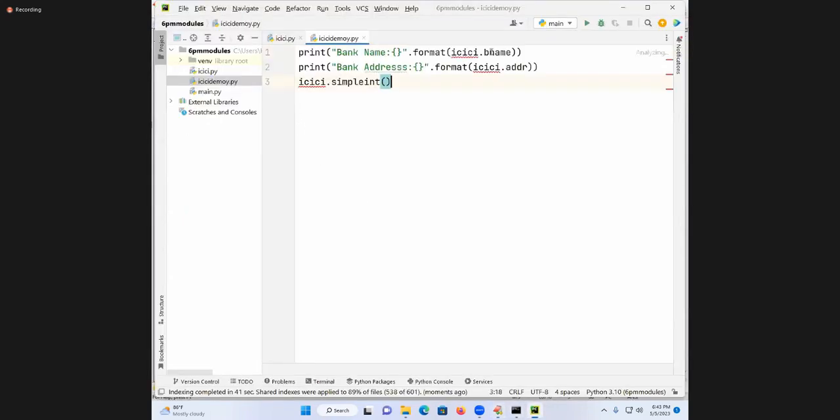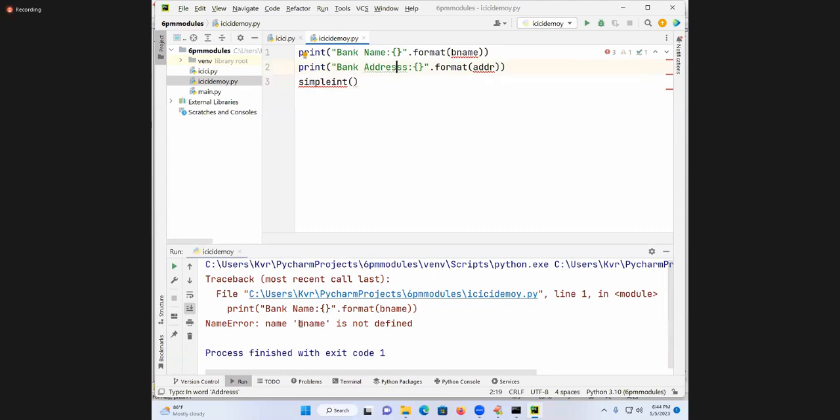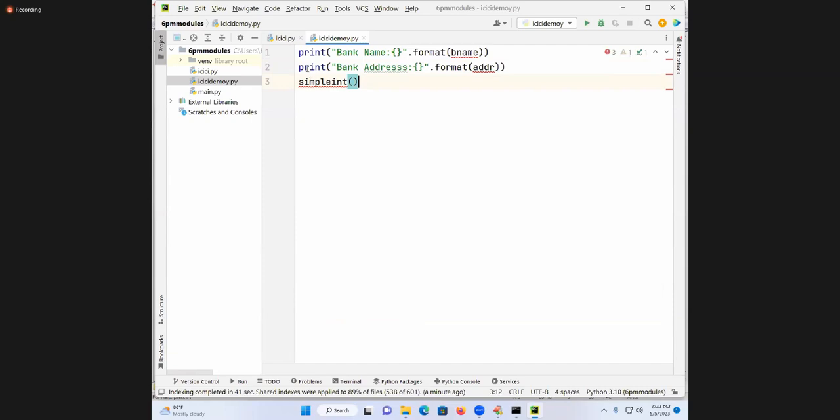Without importing, I'll write it. I don't write these lines. See that red lines beginning only available. Try to run it. Error will come. B name not found. Next is called what? Address not found. Everything not found. Do you know how to solve these errors?